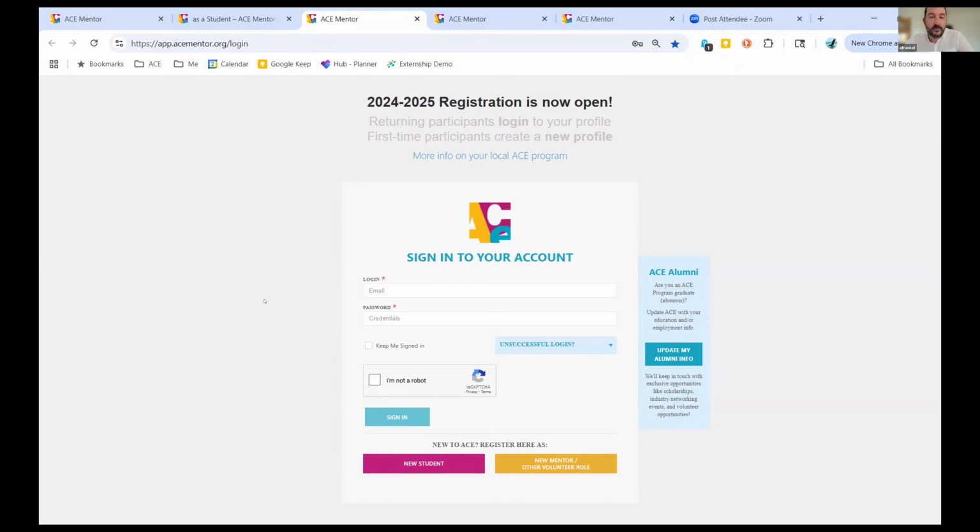Now, once you create your profile, this is where you're going to come from here on out to sign into your account. There's a lot of different reasons why you would be doing that throughout the program year. And even when you're finished with ACE, we have a whole alumni registration area where you can help us stay up to date with what you're up to and keep in touch with ACE for other opportunities.